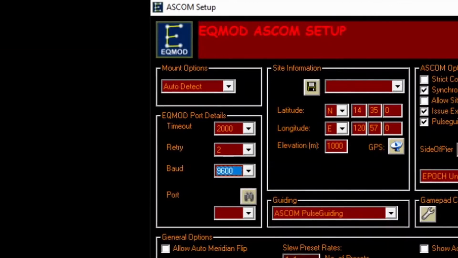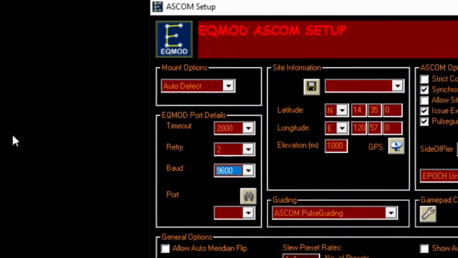So I would recommend that you start with 9600. If it works, I would leave it, or if you want to try the higher baud rate, maybe you can get it to work. I don't know. But I find, certainly with the 2 mounts I have, that these settings are absolutely fine, no issues at all, and everything works spot on.